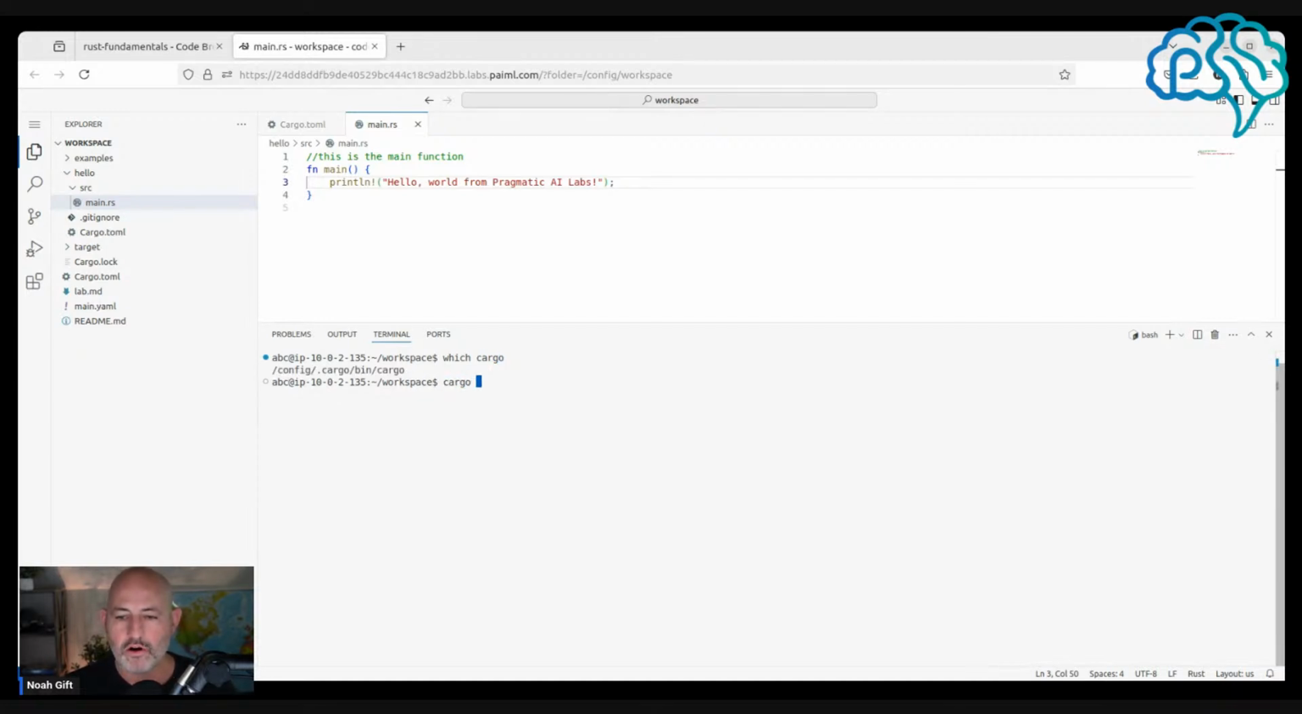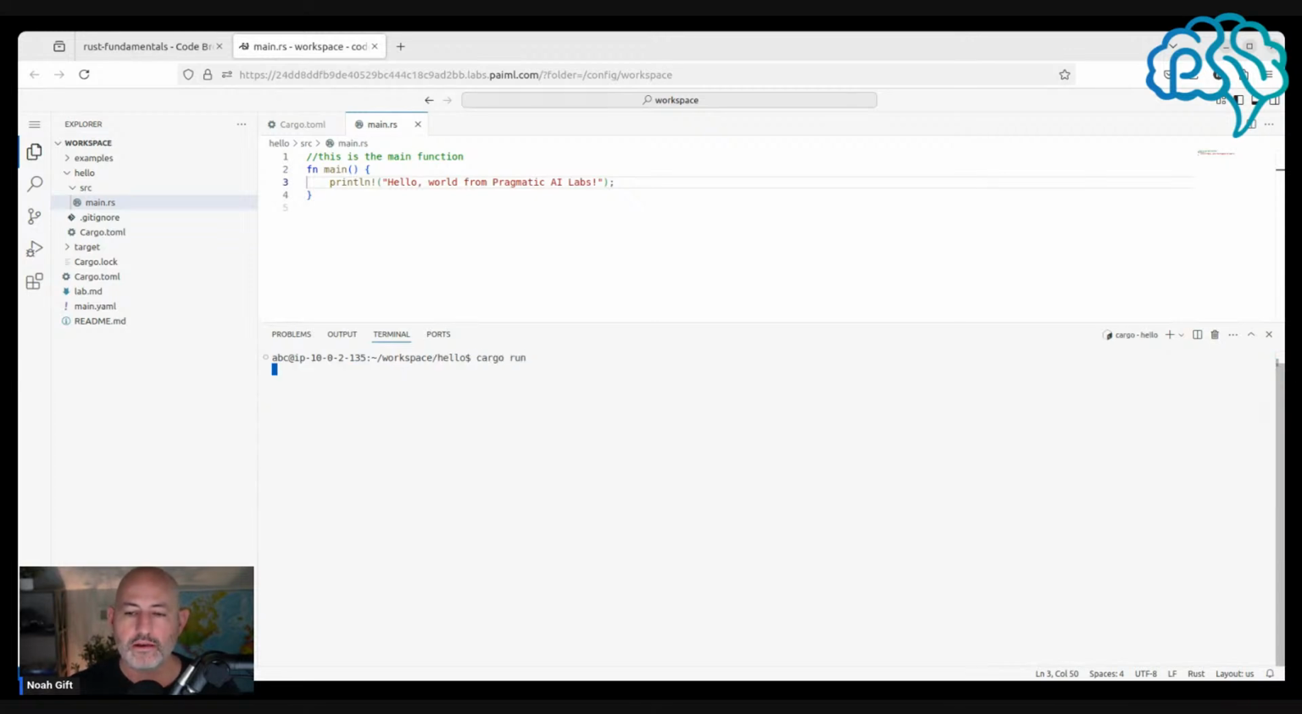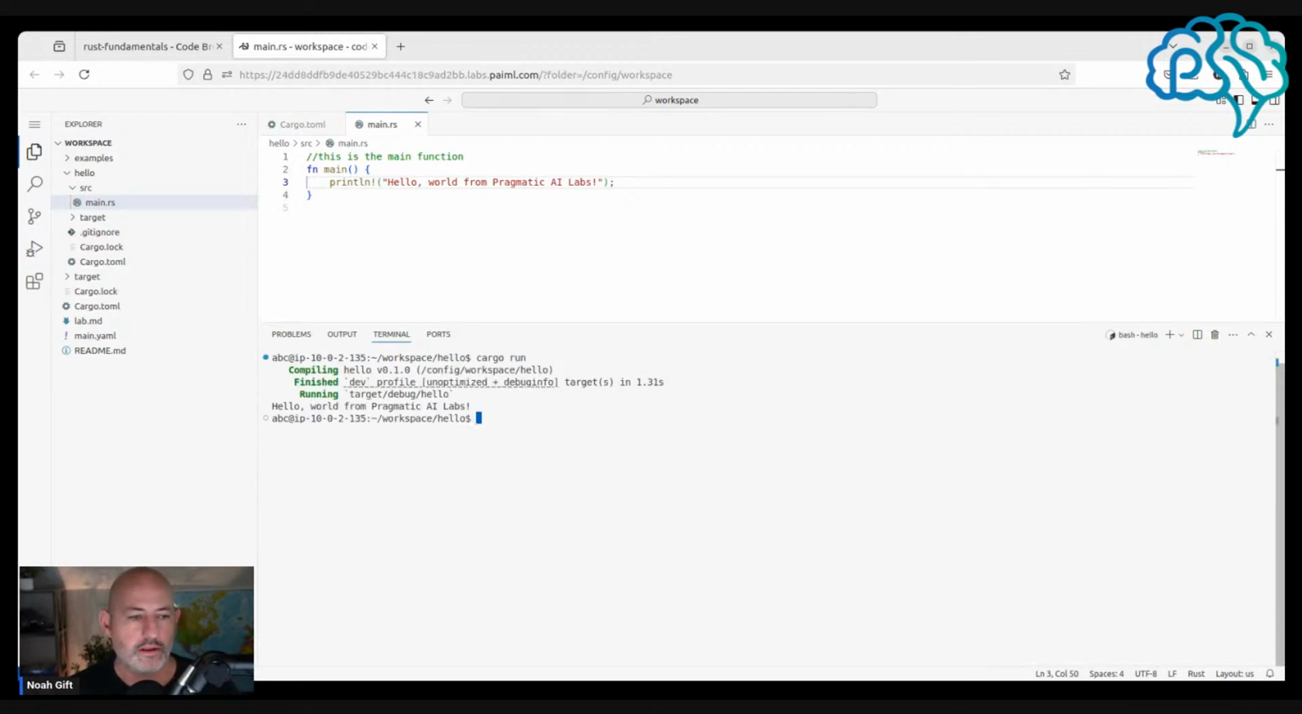And then if we type in cargo fmt, that'll format our code. If we want to do cargo clippy, we can also do a linter, which is a great way to make sure you're doing best practices. And then we can also do cargo build. So we can actually compile this. And then if we want to finally run it, we can just type in cargo run. Now, in this case, because the bin target must be available for cargo run, all we have to do is cd into this hello here, and then type in cargo run. And there you go. It'll go through and build it out.